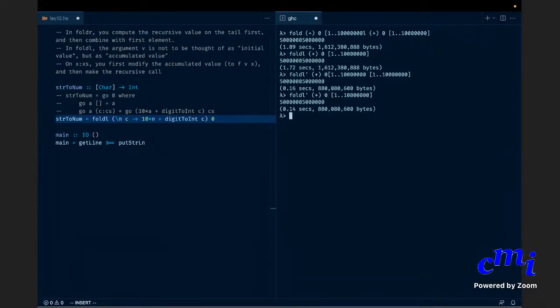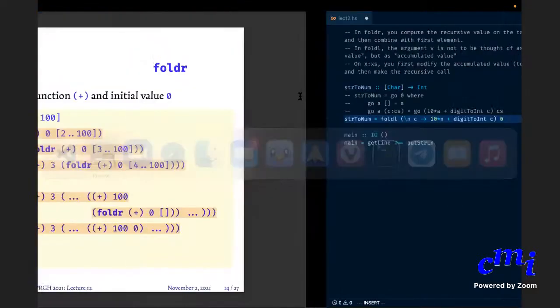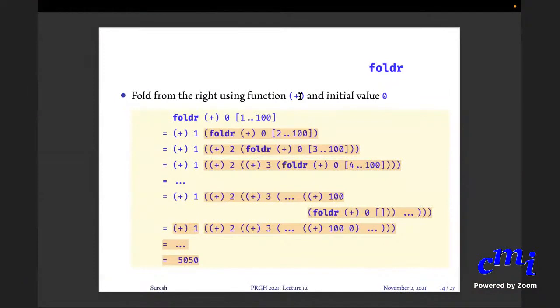You see, this is much snappier. Okay, and it also uses less space. So foldl' is what you have to use when you have to save on space and also make it quicker. Okay, and I'll tell you what foldl' is.